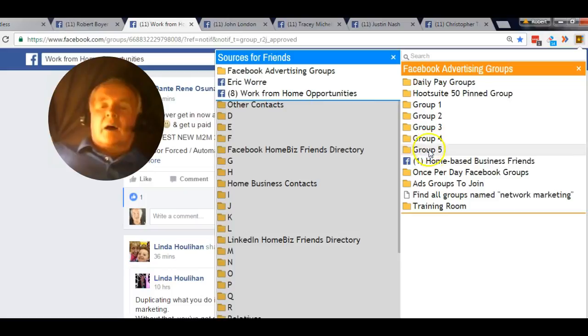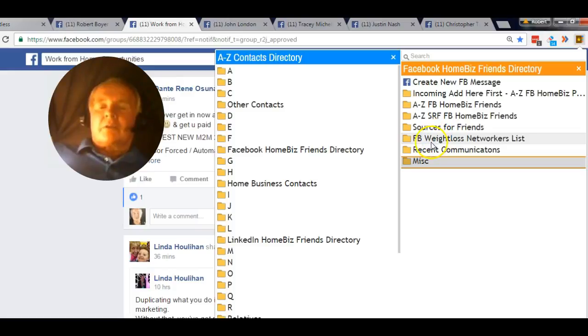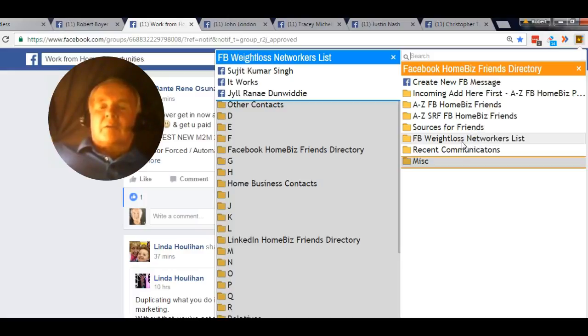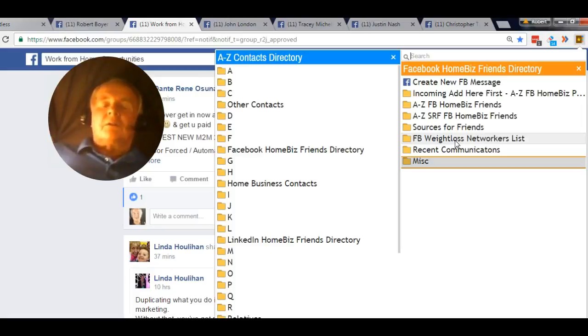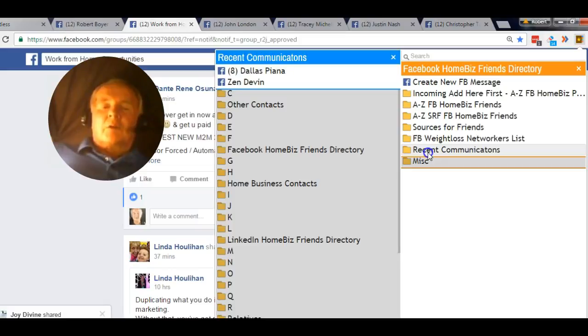So in any case, these are my advertising groups, and you have sources for friends, and now here's the Facebook weight loss networkers list. I haven't really built that yet, but you can go through and see the people who need to lose weight, or who like to work out, and create another list here for the fitness list. I need to do that. And then recent communications, like the most recent, you can put those there.